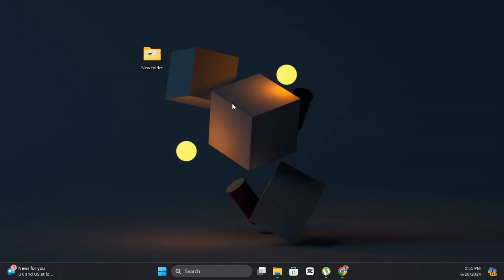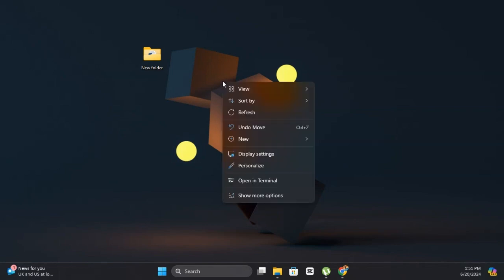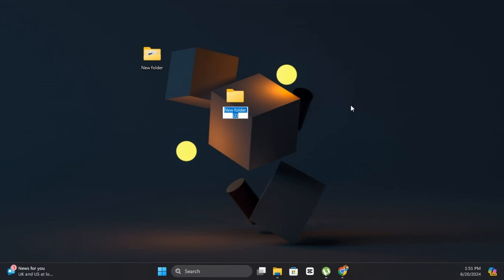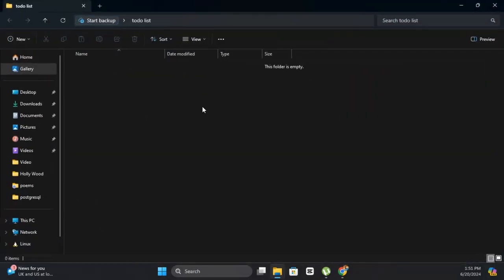Let's start by creating our project folder. So I'll right click, new, then folder. Then I'll rename the folder, so we can call this to-do list. So we are going to create a simple to-do list backend system with SQLAlchemy. So I'll double click to open it. So let me just expand this.